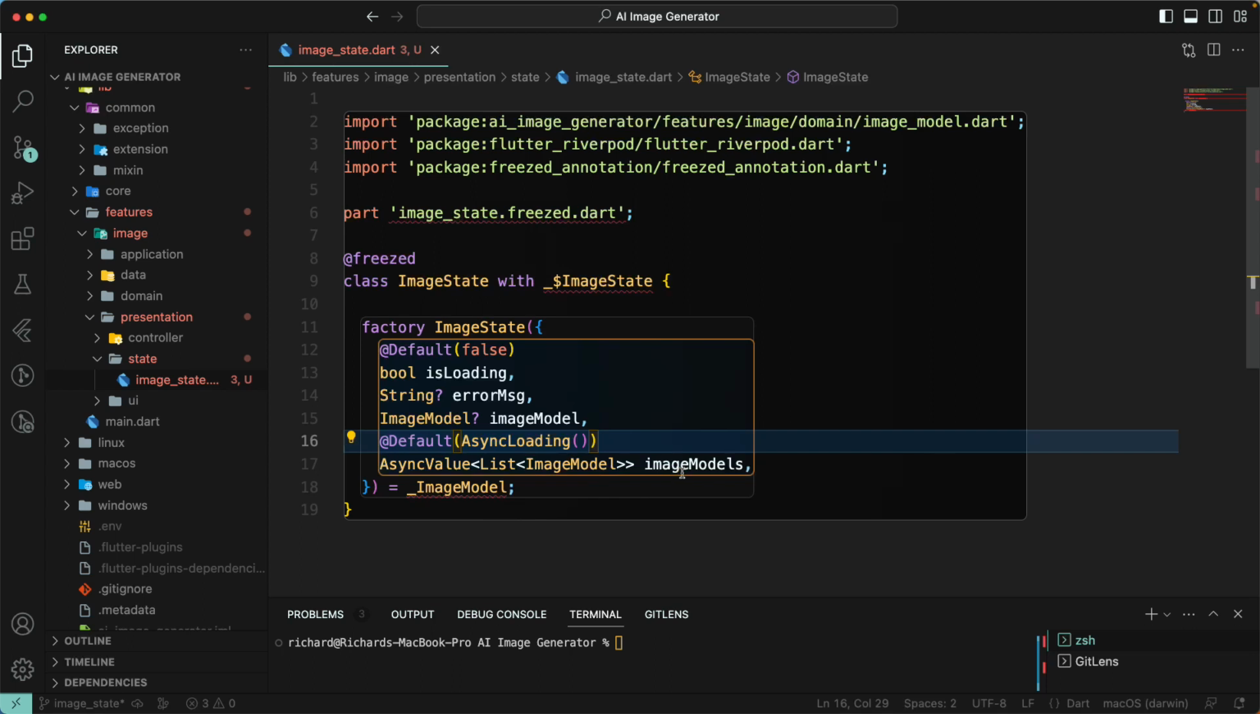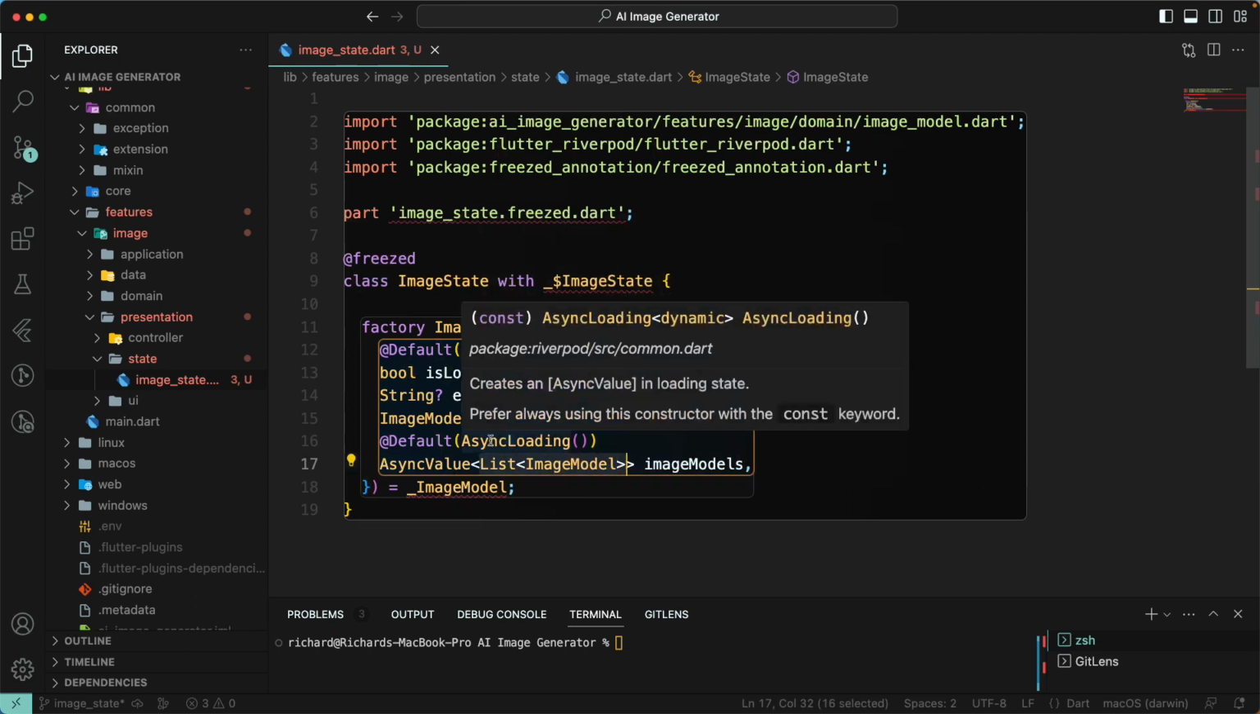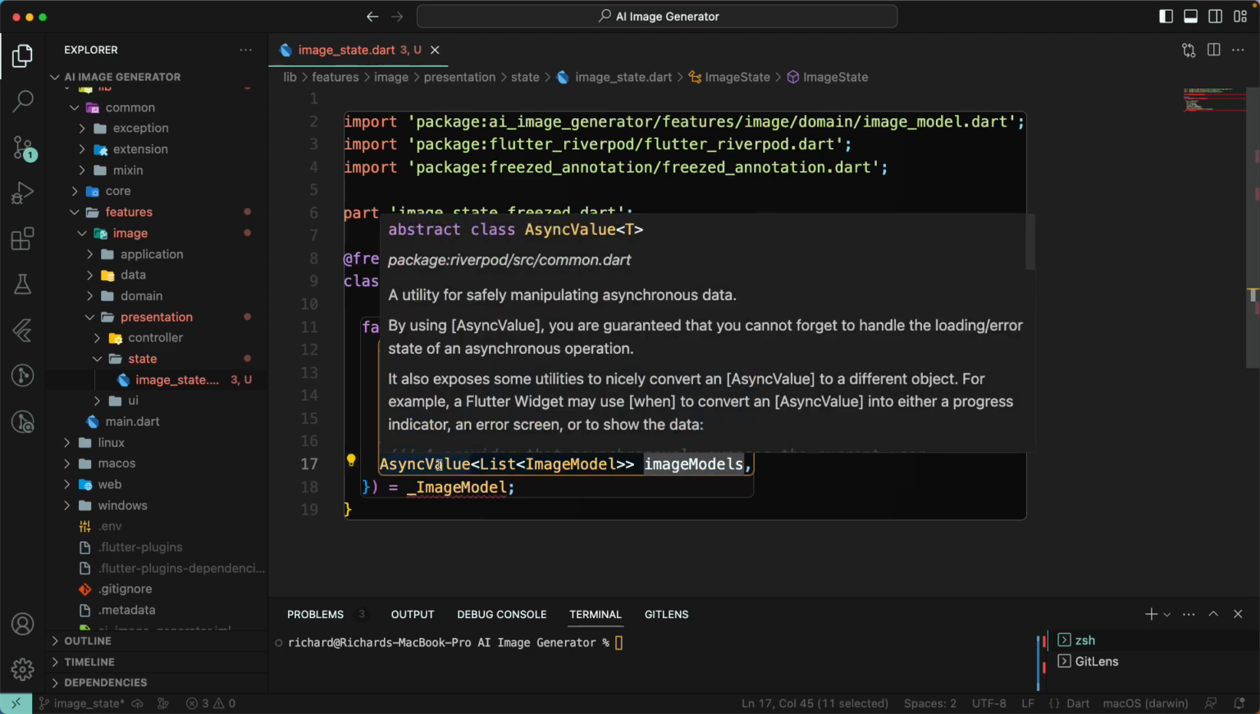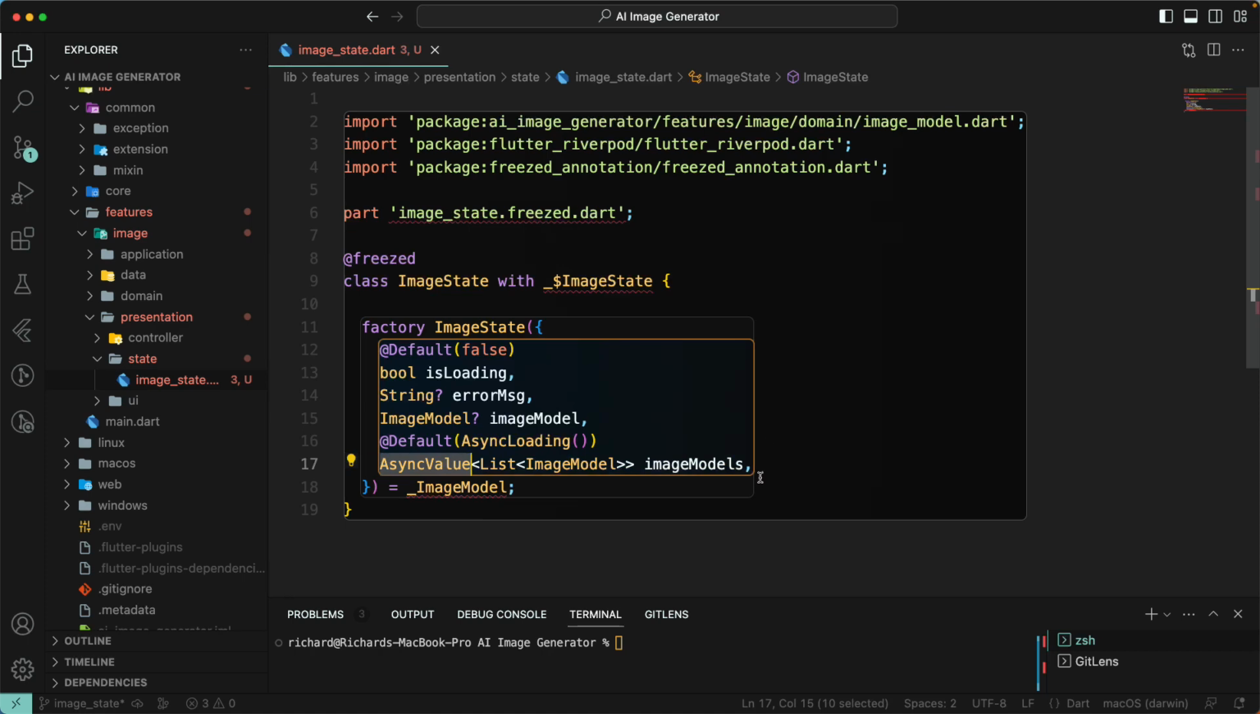By default, this particular variable is always in the loading state. So once we load the list, it will give the loading state by default. If you are not familiar with Riverpod, make sure to check out the documentation about async values and get more familiar with it, because I'm not going to explain the Riverpod stuff here, just simple stuff. So by default, this is just giving us the loading state for our image model, and later we'll see how we can implement this async value.